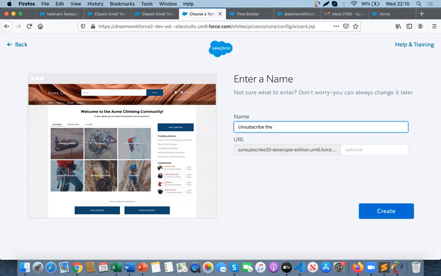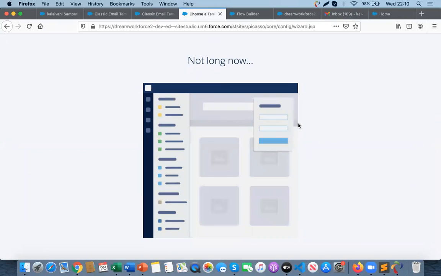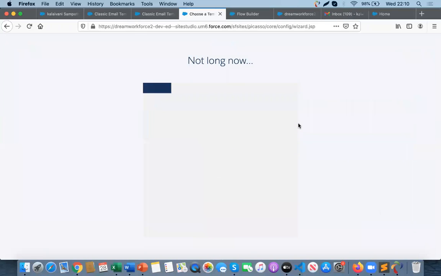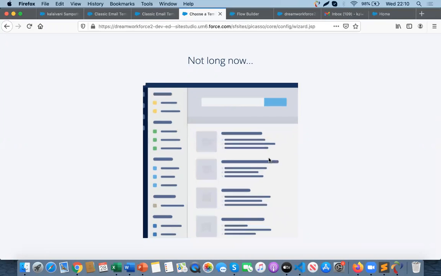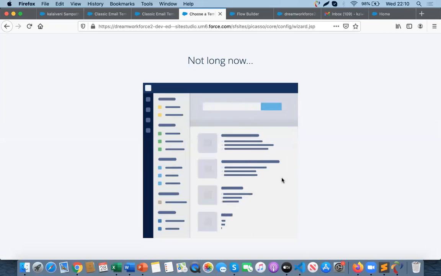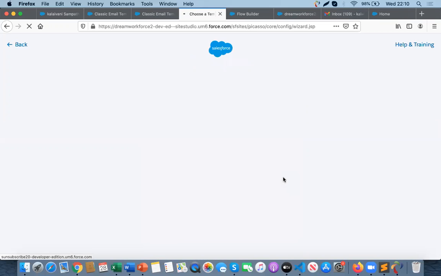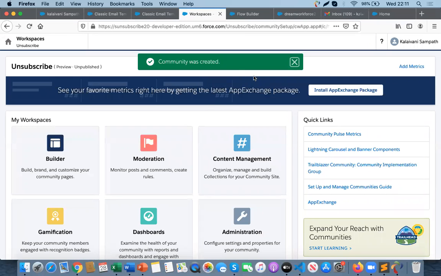Unsubscribe the email. So we can put simply unsubscribe. Same thing I'm pasting here. This is optional. Click to create. It is a community name. It will take some time. So the community was created. The community name is unsubscribe.